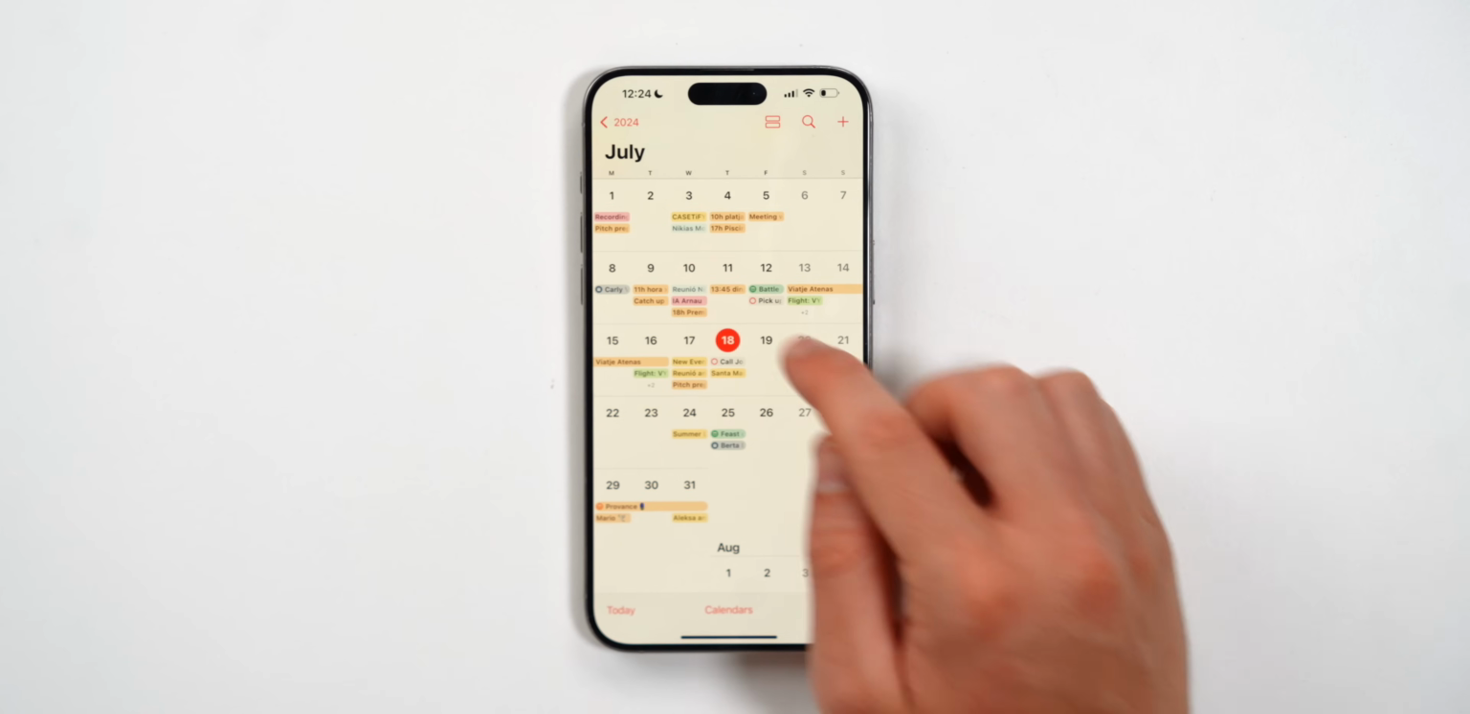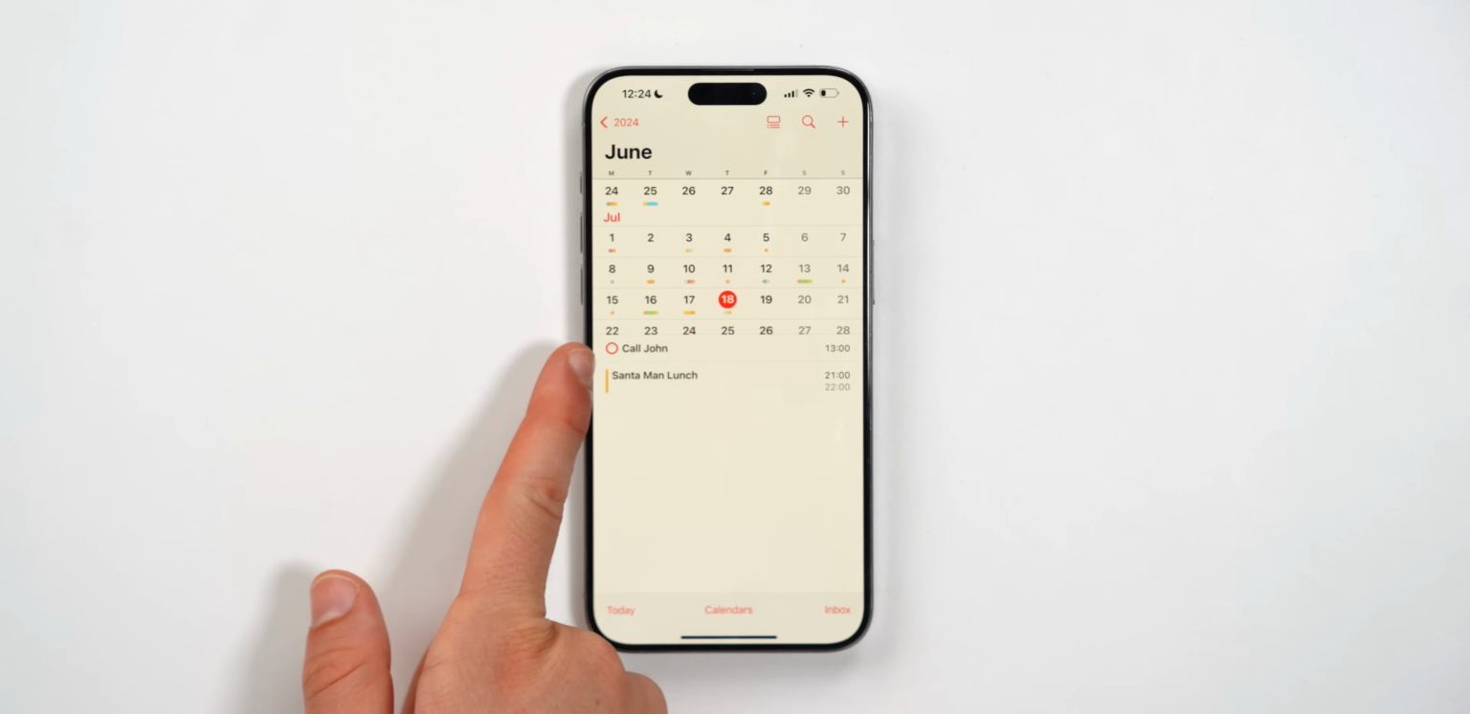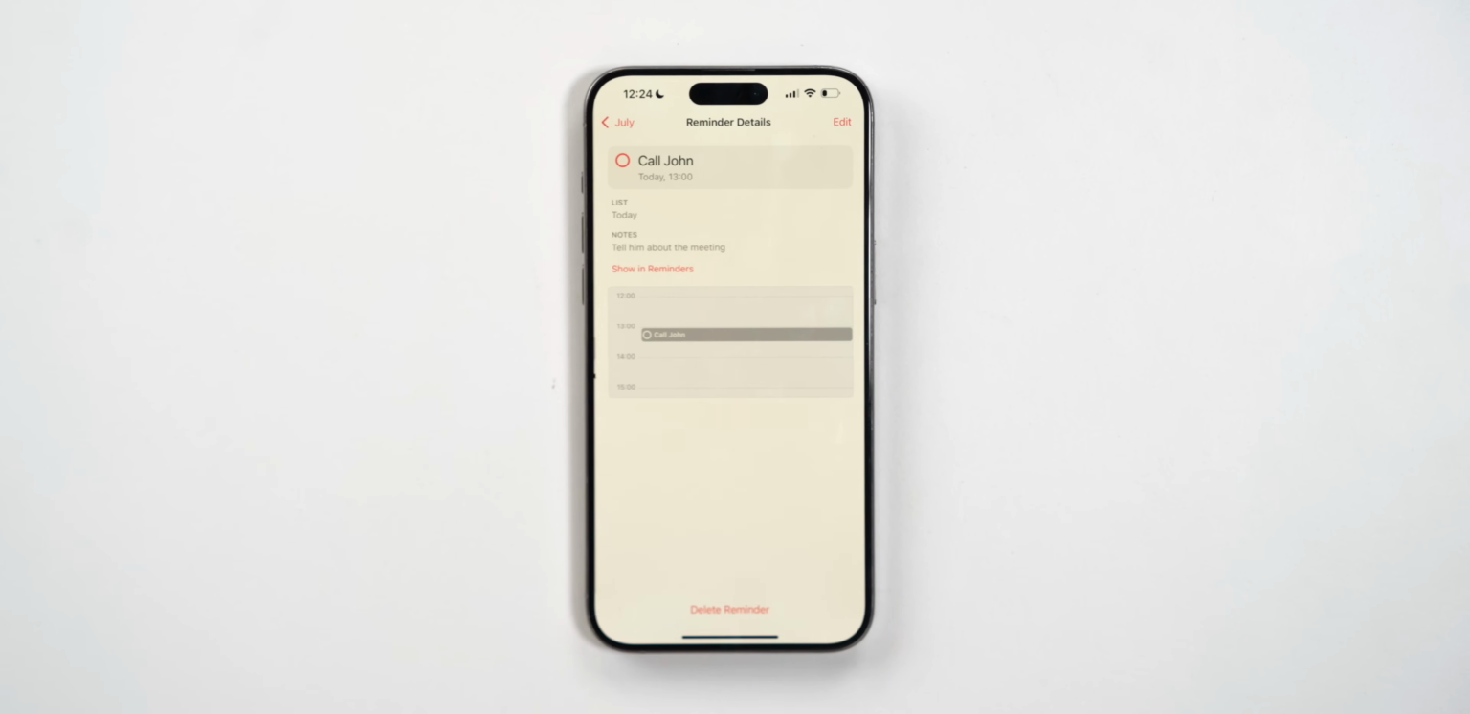Let's tap add, and as you can see, I've now created a new reminder. Let's tap on list, and there you go. Call John. That's now inside of my calendar. I can mark it as done, and it will flow inside of the Reminders app and inside of the Calendar app. It all works together, and I'm so happy.